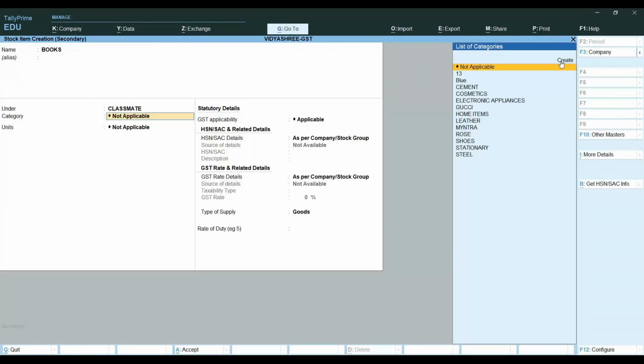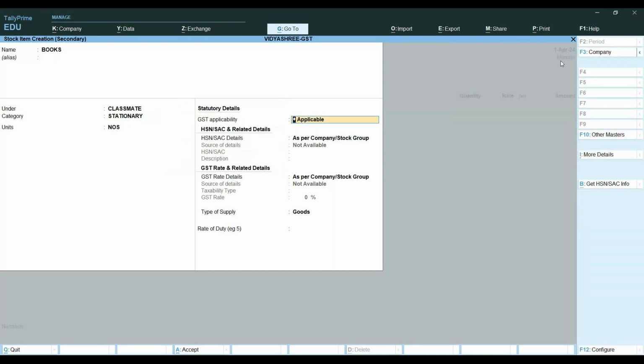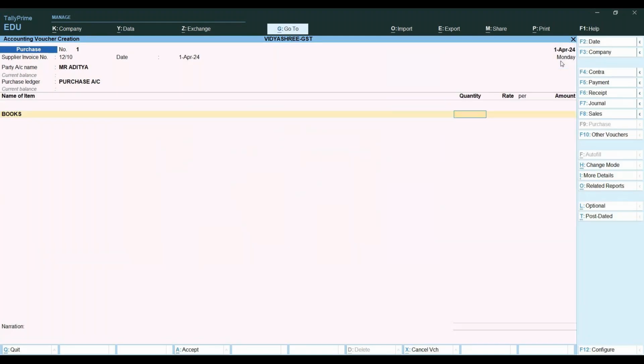Yeah. Wait. Okay. It's okay. Take these numbers. Can you tell one HSC number, ma'am? No. Do enter. Now should I specify the details? Specify. GST rate, ma'am? 5%. Yeah. Enter. Okay. Give 100. 1,000 rupees.